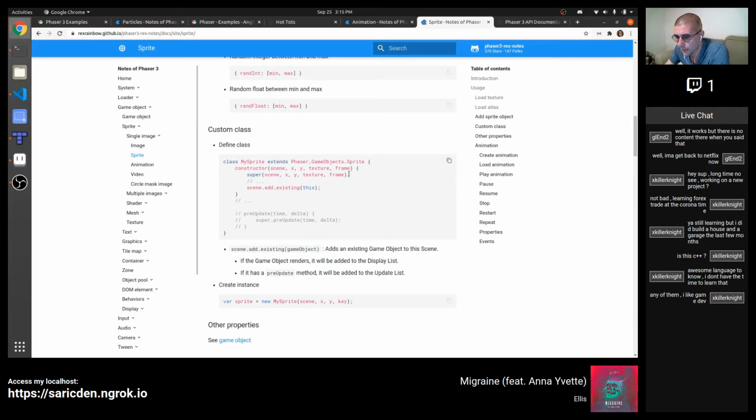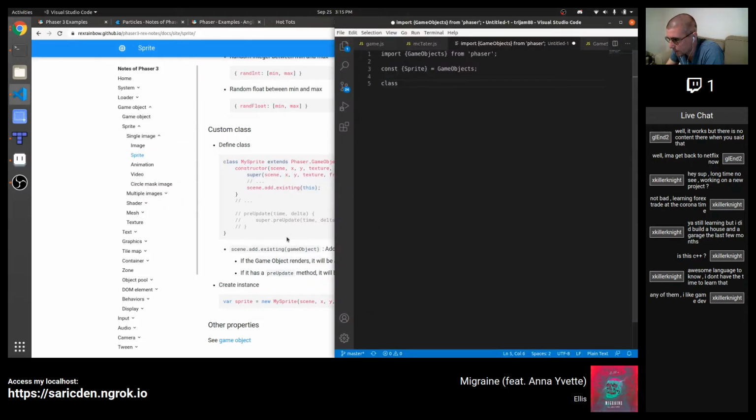Any of them. I like game dev, says Xkiller Knight. Right on, dude. Depends on the kind of games you want to make, but if you want to make web-based games, JavaScript is probably your friend. If you want to make heavier desktop games, then C++ is a good way to go, man. I would also look into Godot if you're looking at making desktop games, like 3D stuff and all that. Godot is supposed to be really good. I haven't really messed with it too much, but apparently it's awesome.